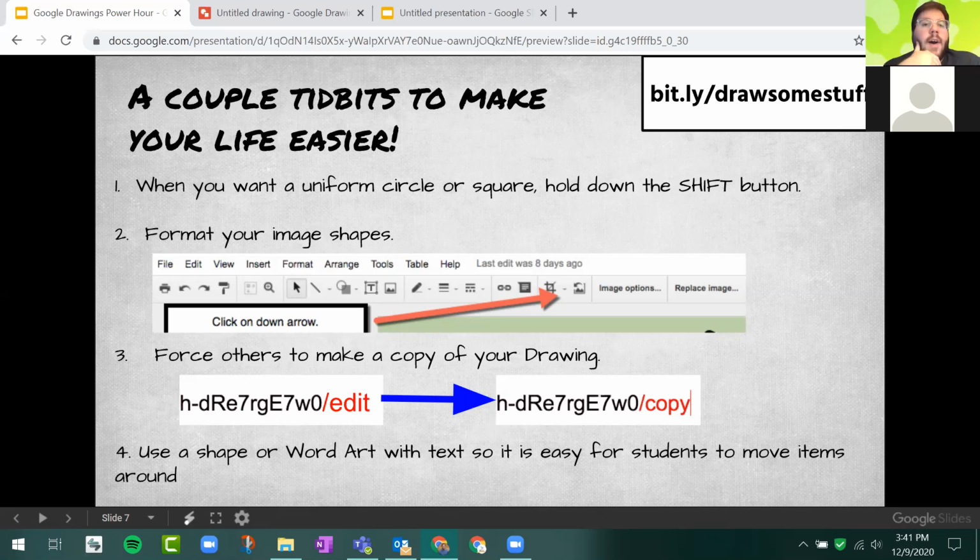Number 1, when you want a uniform circle or square, hold down the shift button. Same works for pictures as well. Just hold down the shift button as you're resizing something. That'll keep it the same dimensions. Number 2, format your image shape. So again, we talked about this already. You can go to the little drop down arrow next to crop, and then you can crop them into different shapes.